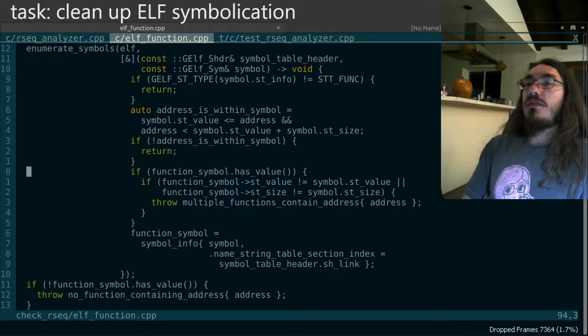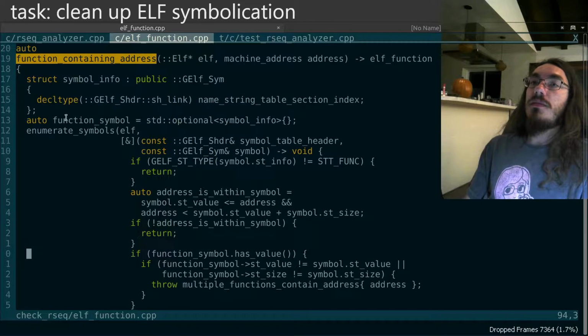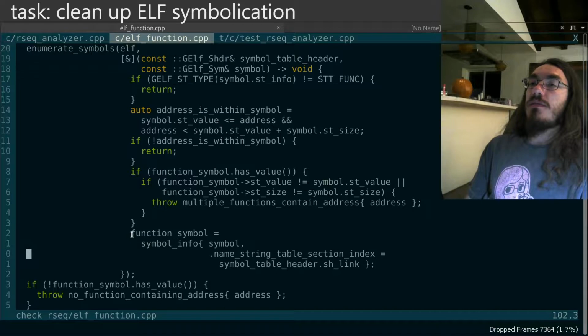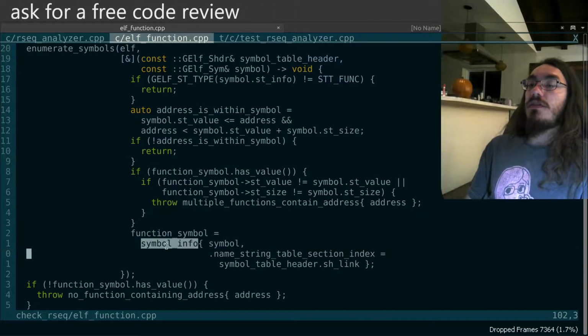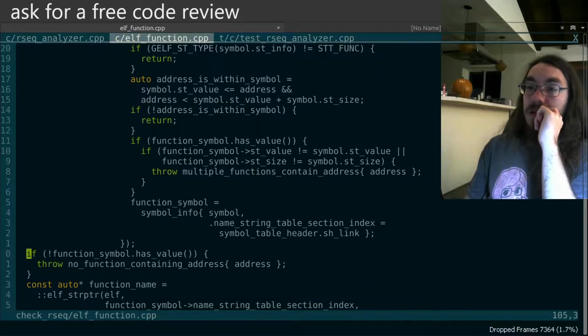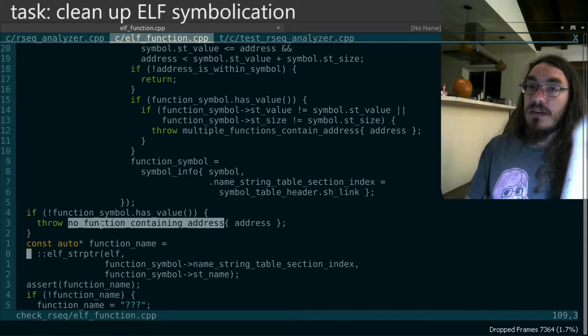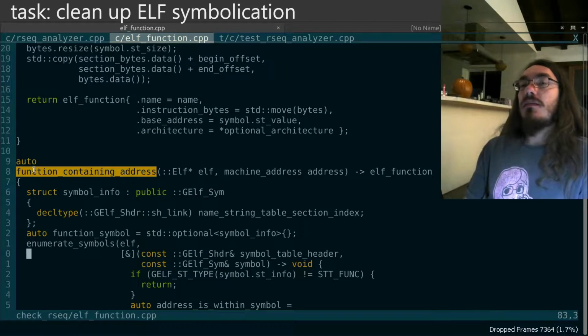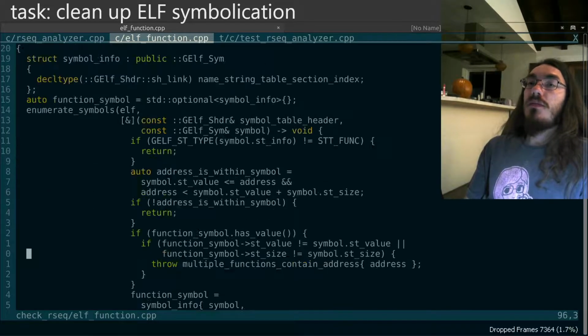Then we see function symbol has value. Function symbol is up here. It's an optional. This just checks if there's multiple functions. So let's skip over that for now. But now that we have the symbol, we're gonna stash that in the function symbol variable, so we can remember it later. If we don't find a symbol, we give up. We throw an exception. We didn't find nothing. Remember, this function is called function containing address. So if there's nothing that contains the address, then we don't have a function that we can return. So we gotta throw, or crash, or do something.